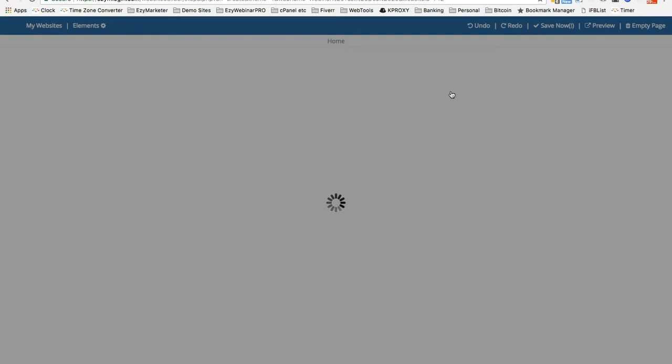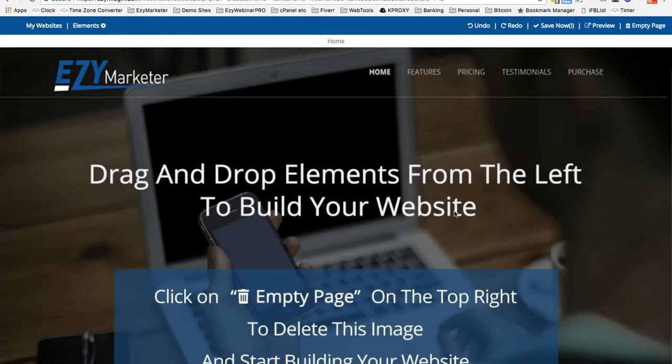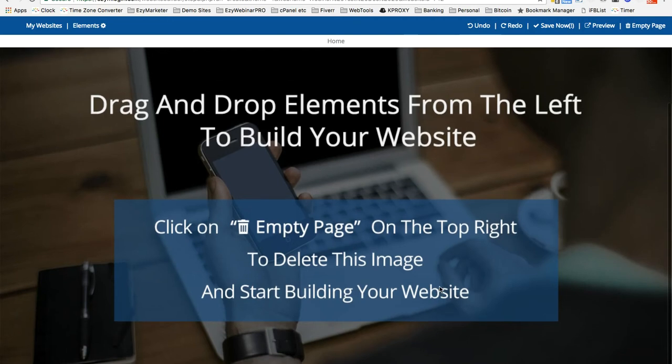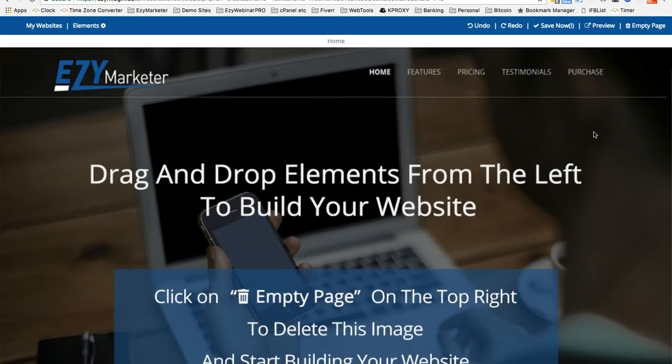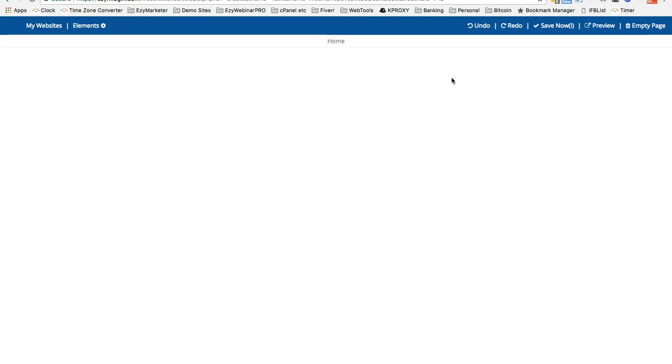And first off, it's going to give you an instruction page. So we drag and drop elements from the left to build your website. So there's the elements up on the top left, but we have to click on empty page on the top right to delete this image and start building your website. So follow instructions, click empty page. Are you sure you want to empty this page? Yes, we do. So now there's our brand new website.